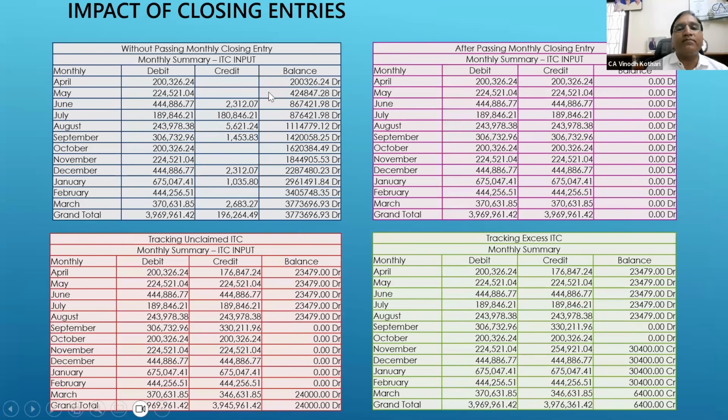Now assume this is the input. In the month of April, my input is 2,326,000. As per the return, I have claimed 2,326,000. That means what is the balance? The balance is 0. That means as per my books and as per the returns, the data is correct.